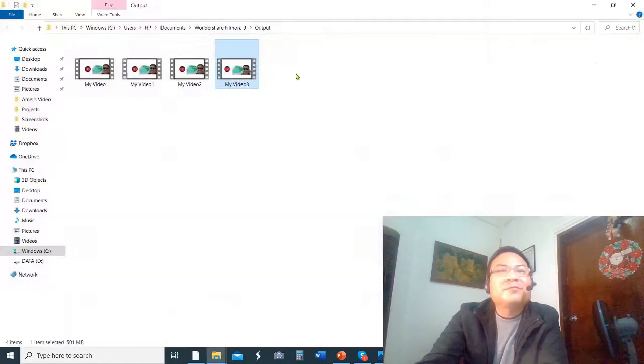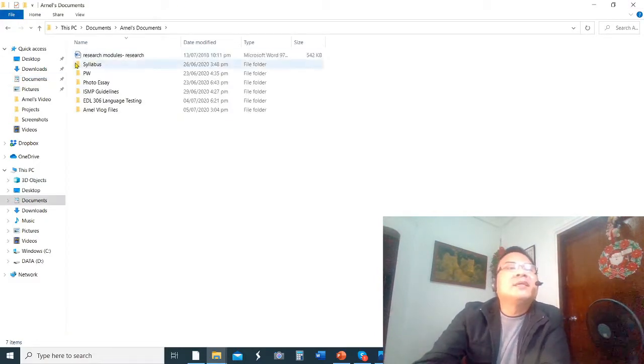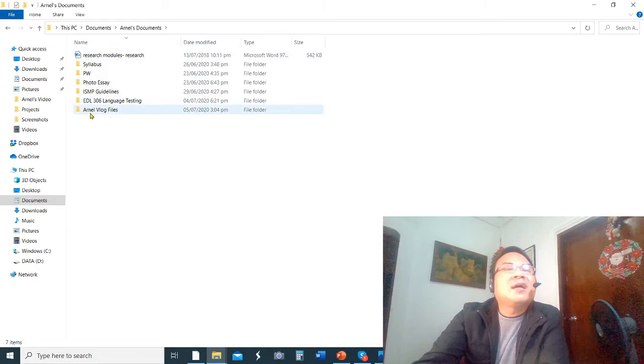Okay, first of all, organize your files well. Now, we have to organize your files well. So I have my own, since this laptop is my wife's, I really have to come up with my own documents. So these are my documents. In my documents, I already have here the syllabus, right? So in the syllabus and in the ISMP.